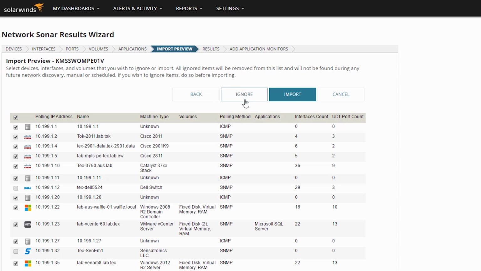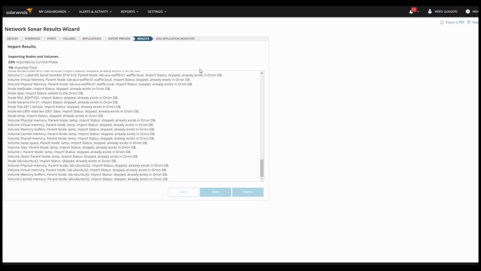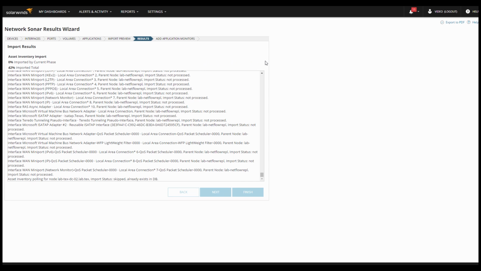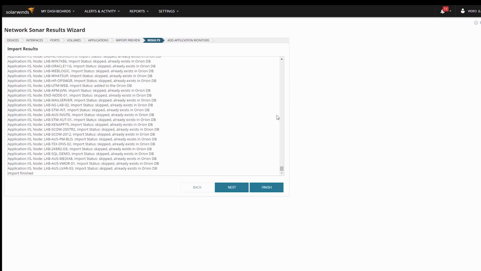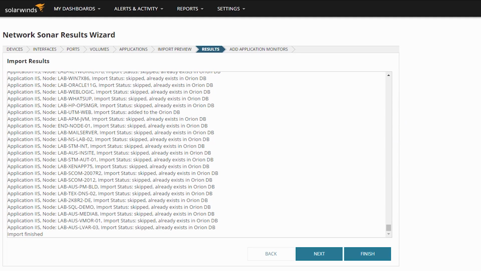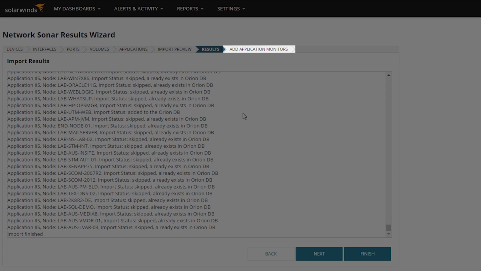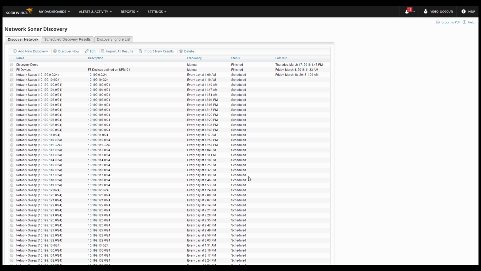Finally, click Import to add the selected nodes to the database and begin monitoring the node as well as the individual elements on the node, the volumes, applications, and interfaces you've selected. On the Results tab, you can see the details of each individual element that has been added to the database. At this point, I am done with the discovery job. But again, because I have Server and Application Monitor installed, I have some additional tabs. From the Results tab, I can click Next and go into Adding Application Monitors. You can see more on how to discover applications in the Server and Application Monitor video training series. So I'm just going to click Finish so I can get on with the business of monitoring.